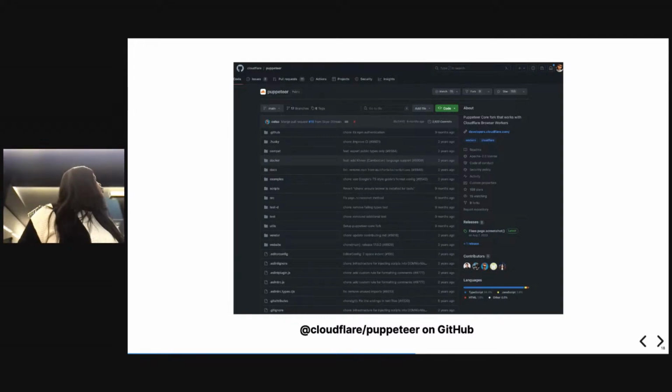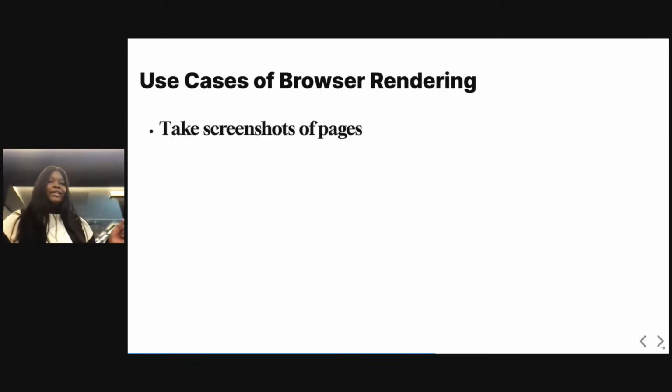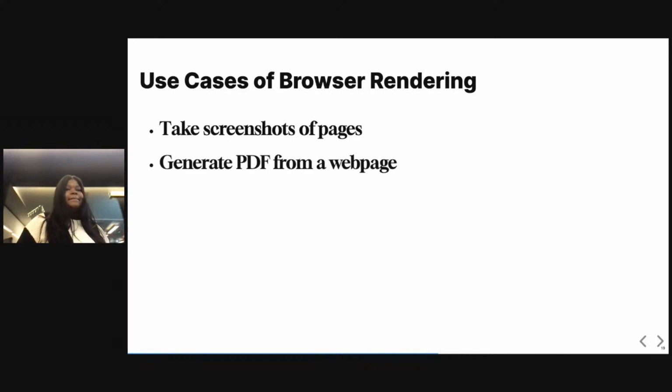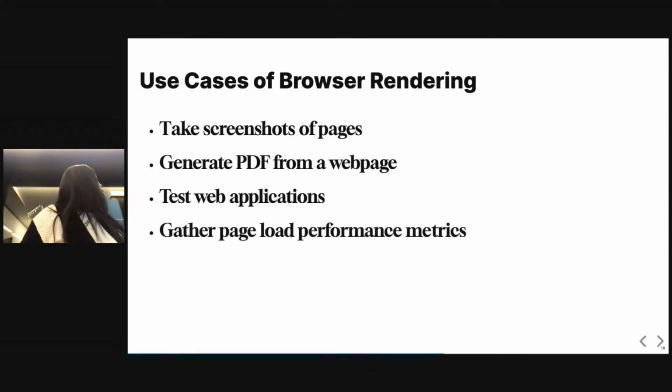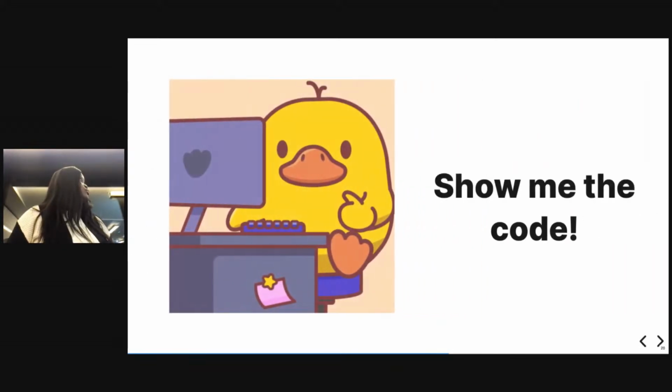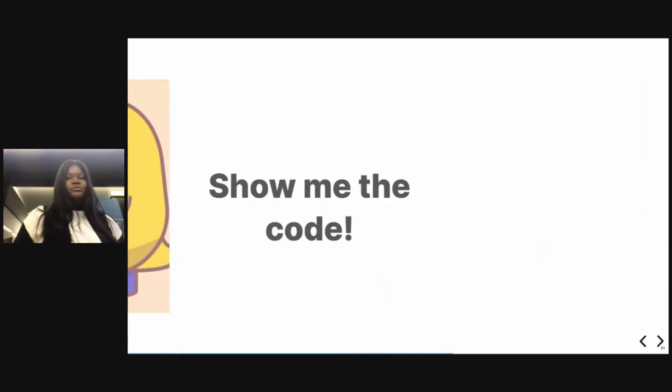So what are some cool use cases of the browser rendering API? I mentioned one already, which is taking screenshots of pages. You can also use it to generate PDFs from a web page. You can use it to write end-to-end tests for your applications. You can also use it to gather page load performance metrics. All of this, I'll show you examples of how I was able to build small demos to show you how it works. So let me show you some examples.